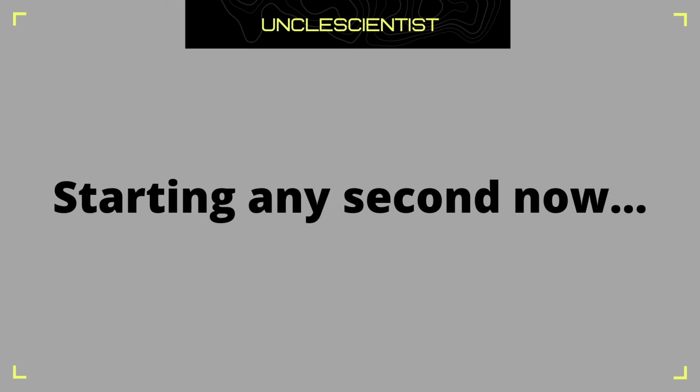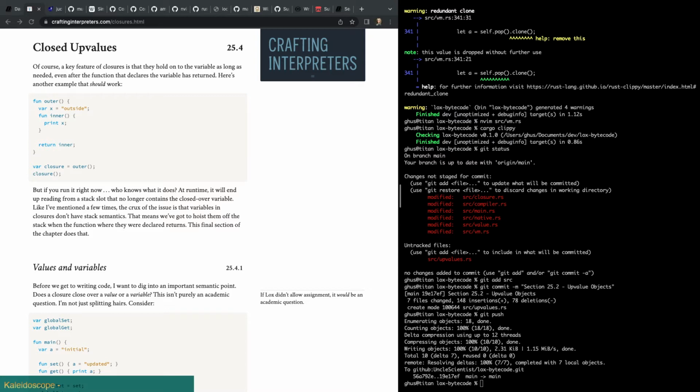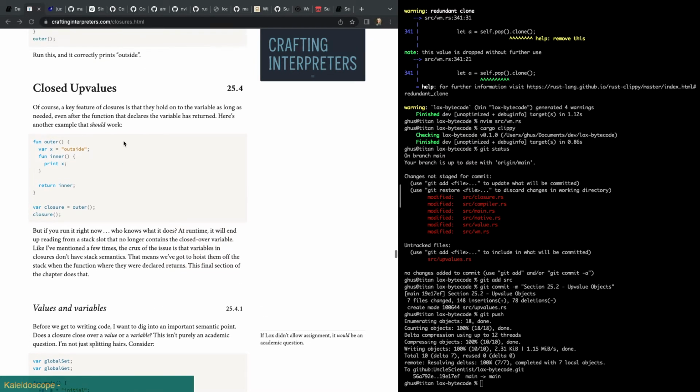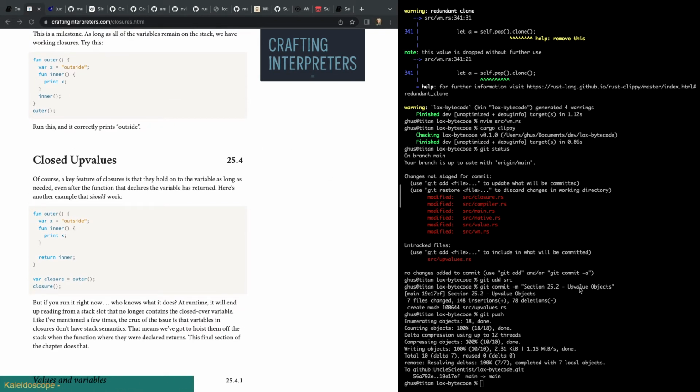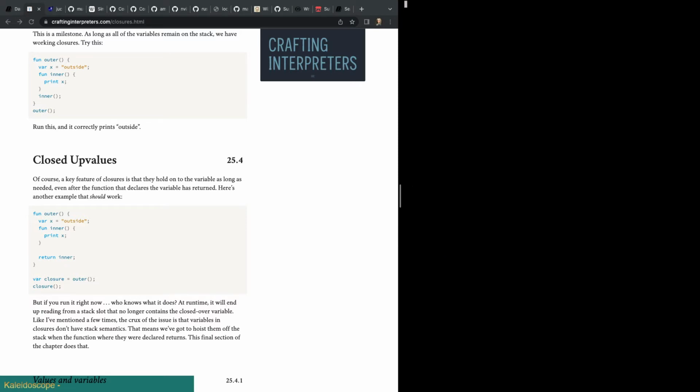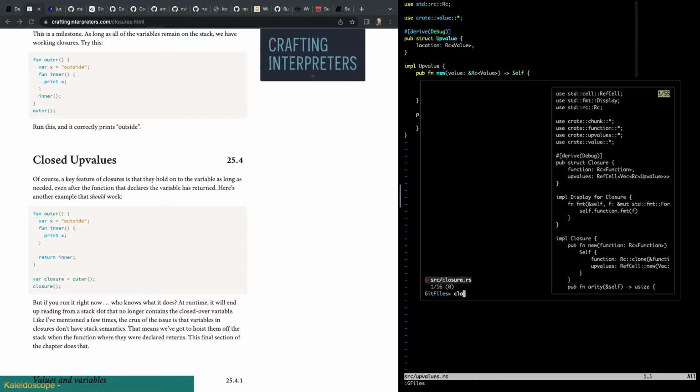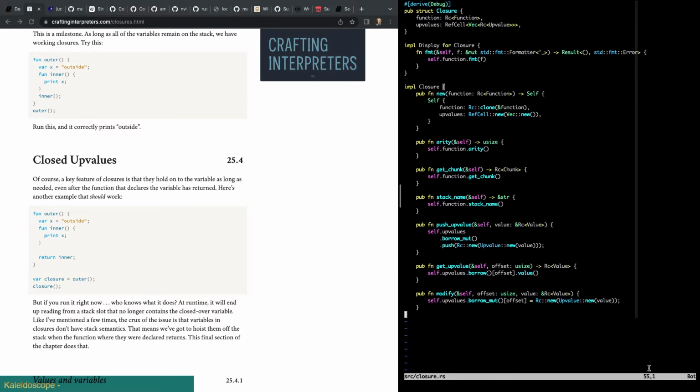Let's switch over here and figure out what I've been thinking about. So we finished up, or I thought we finished up, 25.3, which is the upvalue stuff, upvalue objects, as it's called here. But when I was looking over the code, in closures, I realized that this modify thing is modifying the upvalue, is changing the ref cell, it's changing the entry in the vector, but it needs to be changing the entry in the stack.